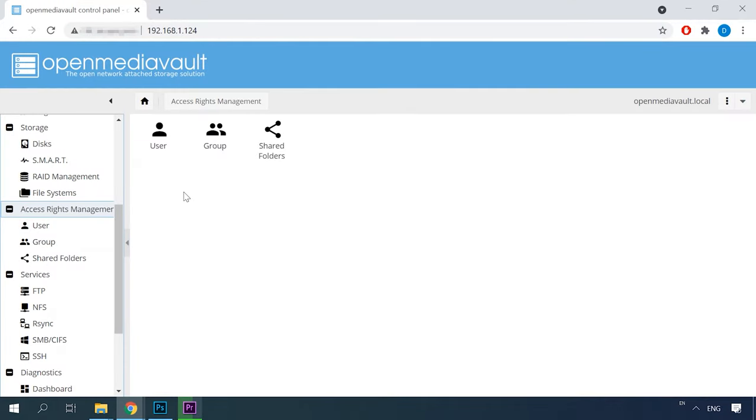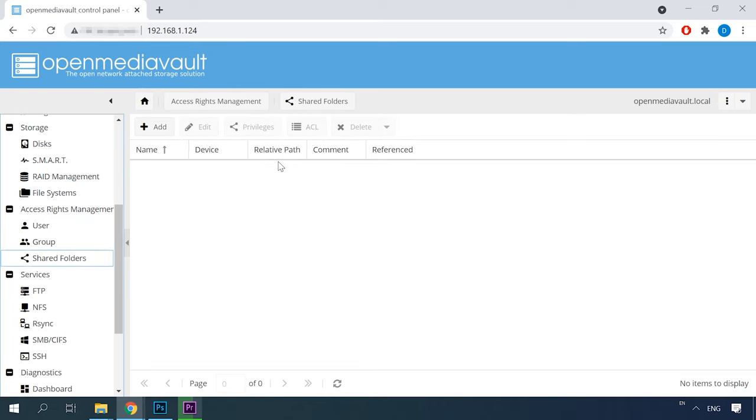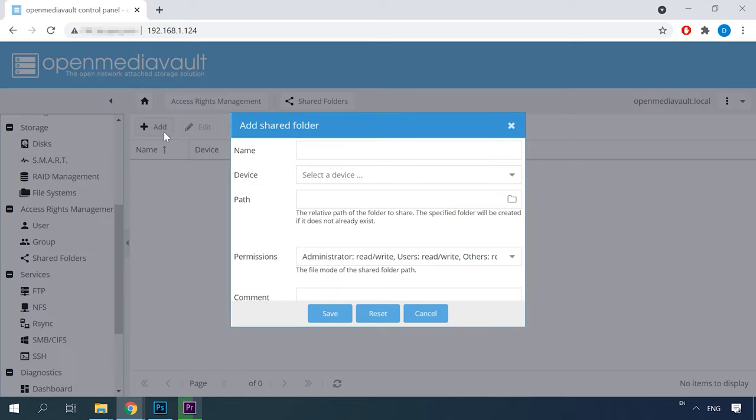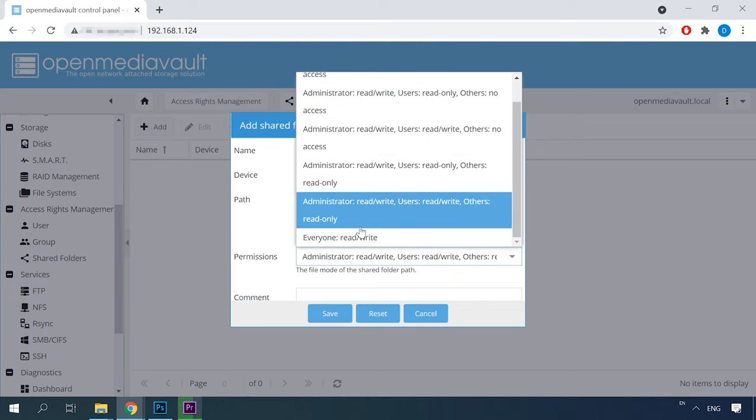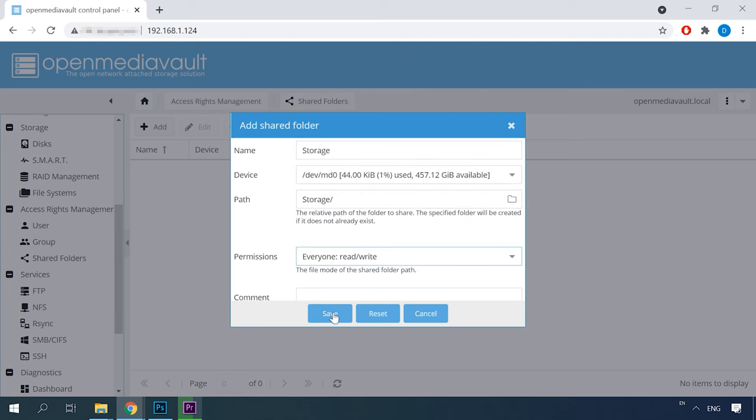After the RAID has been created, you can go on to add a new user account, create a shared folder and configure its permissions by navigating to the Access Permission menu. To add a folder that will be available for everyone, go to the tab Access RAID Rights Management and open Shared Folders. Click on the Add button here, give the name for your folder, select the disk where it should be located, set Access, Read and Write Permissions, and then click Save.